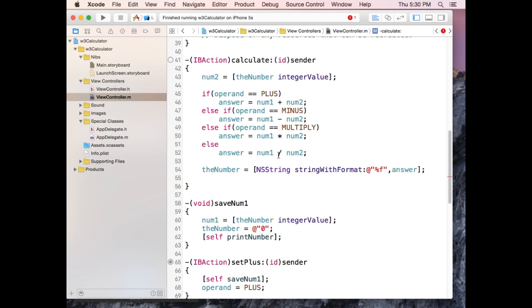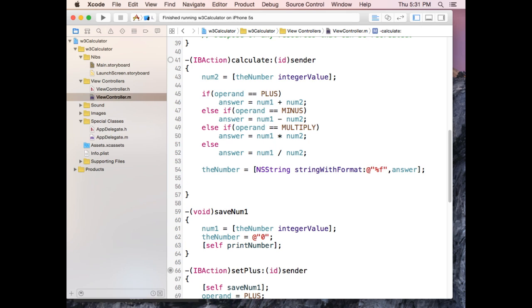So what's happening here is that we're generating a string that is just going to simply have a %f, or a float, or a double in this case. That float or double will be answer, and we'll save it as the number. The number is always our go-to for printing out something to the screen. So our next step is to print the number. So we'll say self print number.